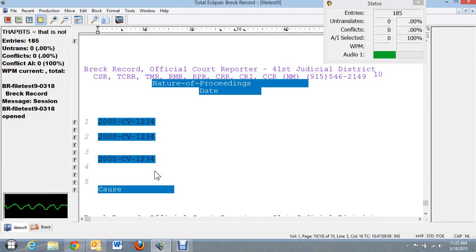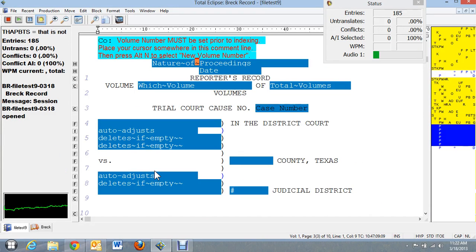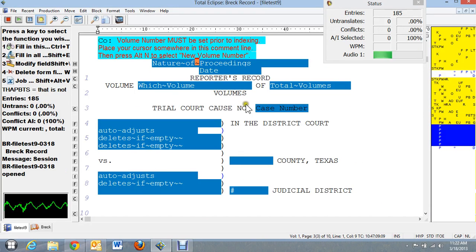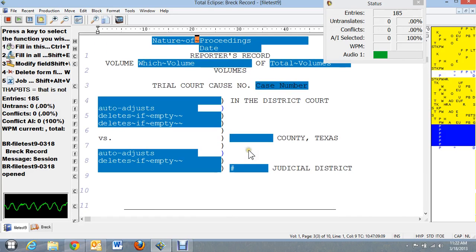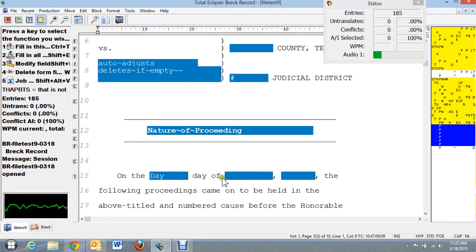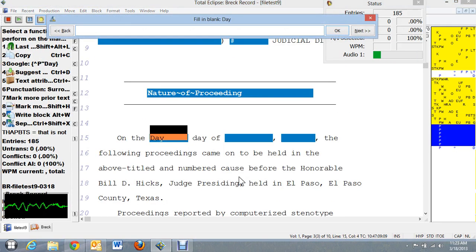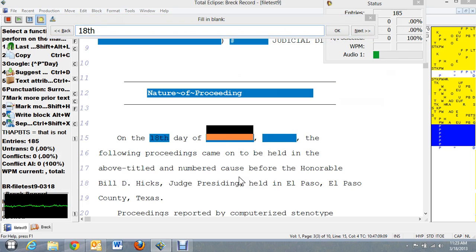Now let's go back up here and look at a couple of things. You can have things set up like the volume. Here's my case number here. Different variations on how you can have your fill in the blank set up. Nature of the proceedings, on this day of blank blank blank, and as you go down through here, start your fill in the blanks on the 18th day of.